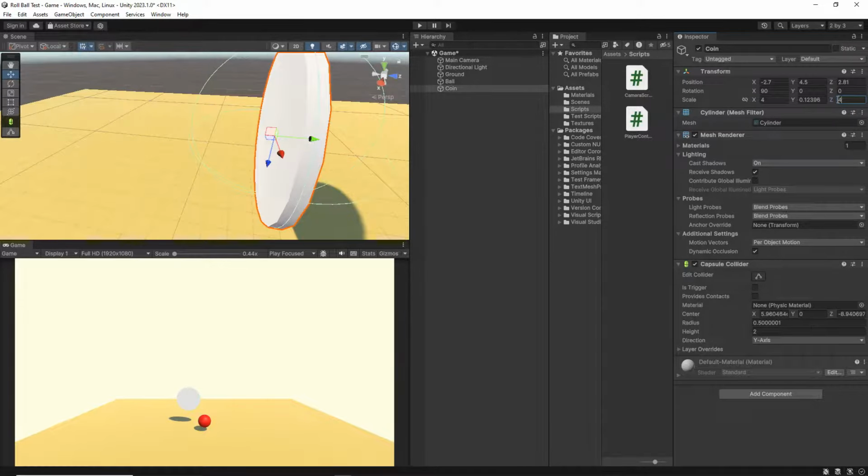Okay, so now here we have our X at 4. I think 3 is more suitable, so let's make it 3. Okay, so now that we have 3 written for the coin, the coins are perfect. Now we need to give a color to the coins.